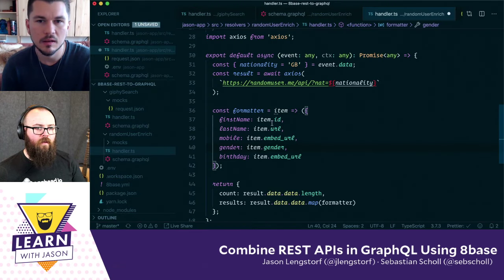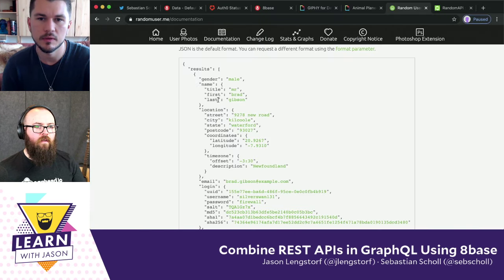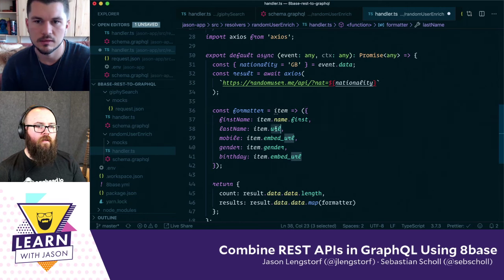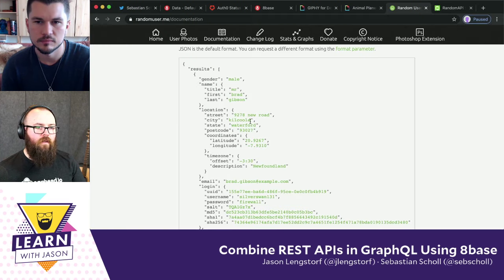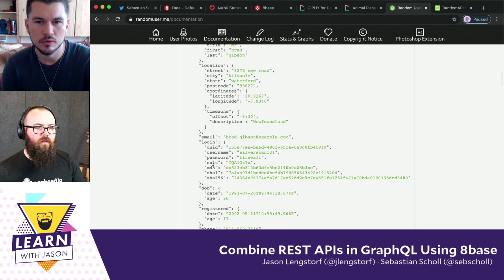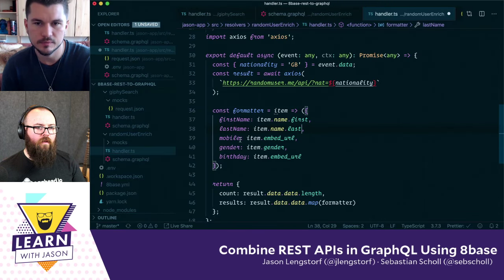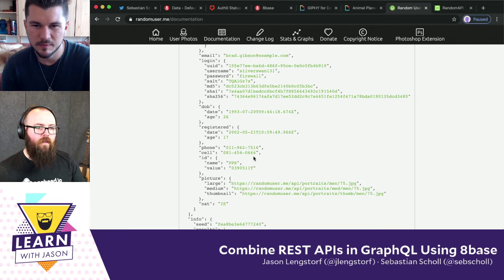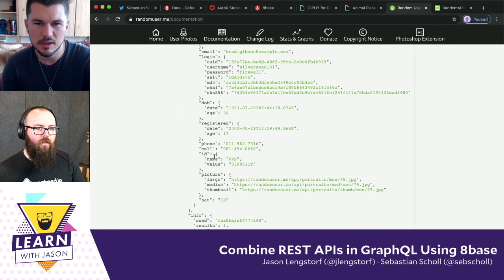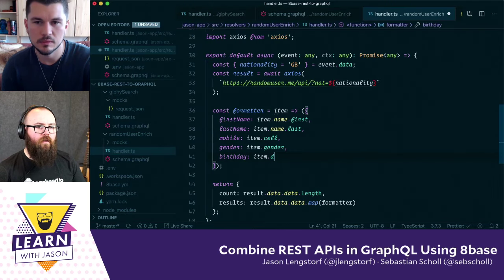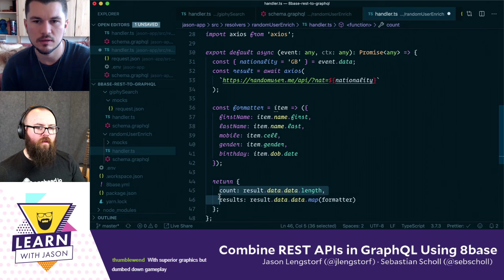Name dot first, name dot last, mobile, phone down there, cell, item dot cell, gender. What was the last one? Date of birth. So DOB dot date. Cool. Awesome. All right. So now we just have to pass this result.